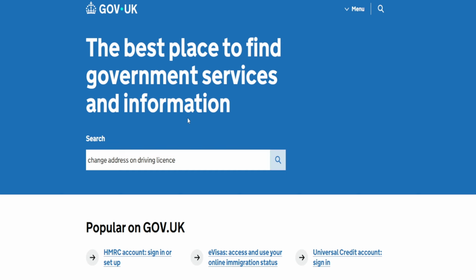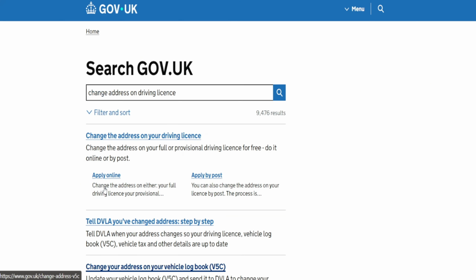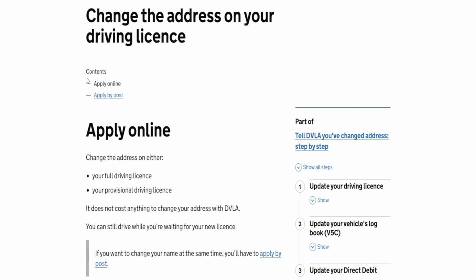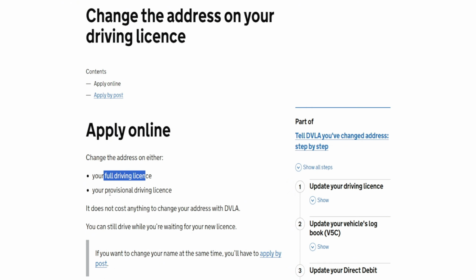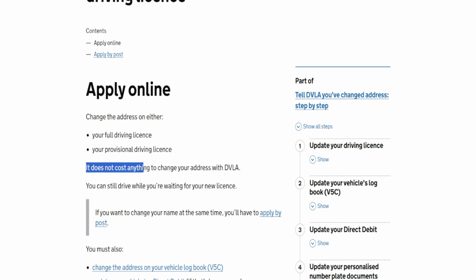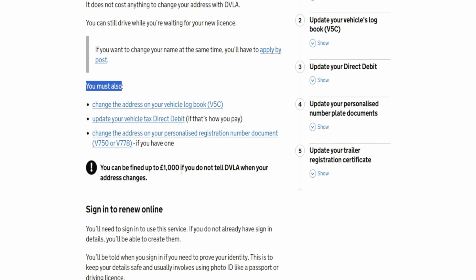and press on search. From there, you will have a few options like these over here. So of course, choose whichever suits your situation. But as for now, we're going to choose the apply online option for an example. So you will have the contents here in the top, and here you can change the address on either your full driving license or your provisional driving license, which is what you're looking for. It does not cost anything to change your address with DVLA as well, but you're going to have to take a look into these as well.